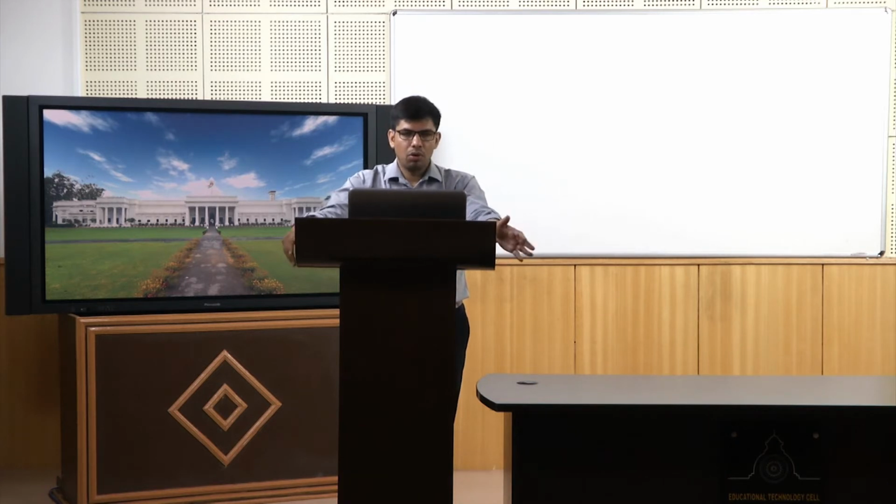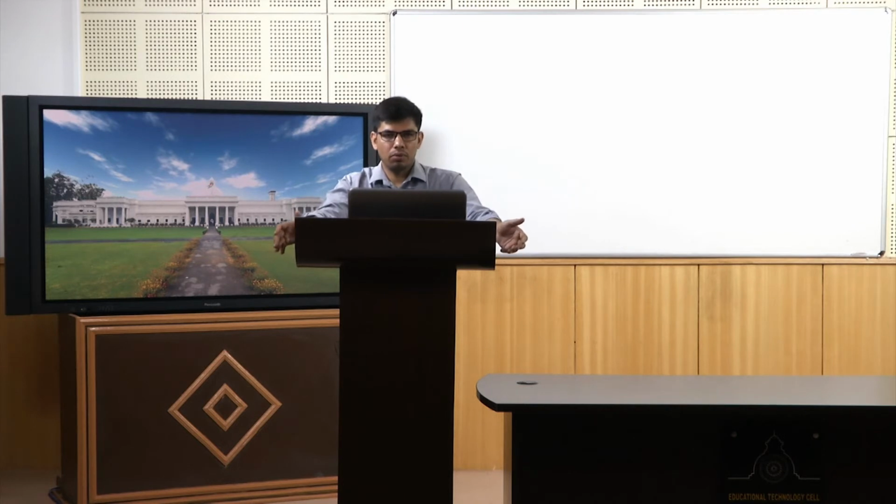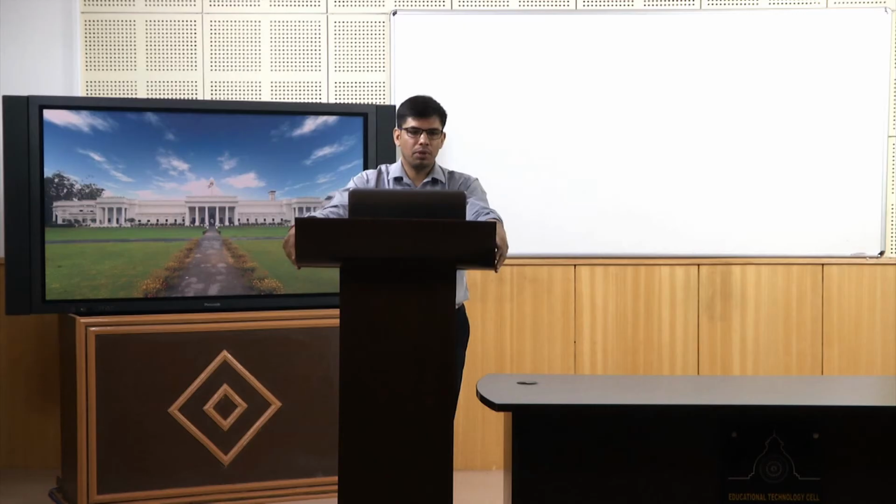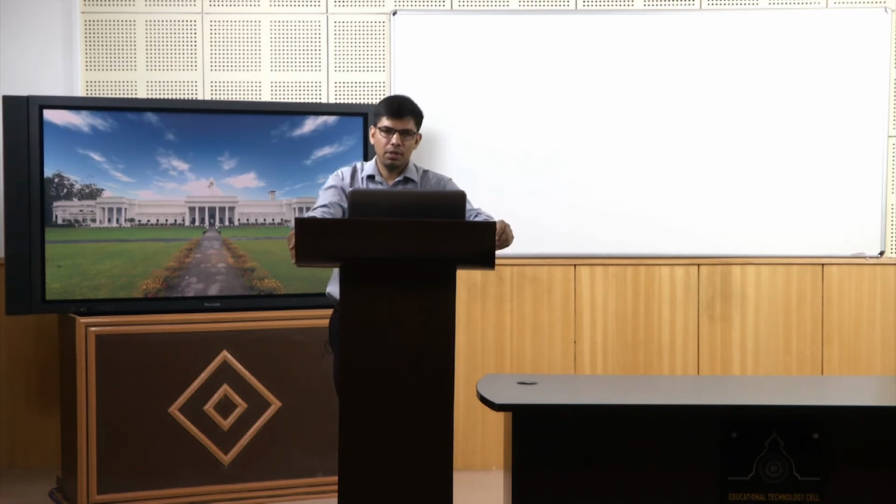If we target local patterns and select a smaller value of K, we might end up fitting the noise, so we don't want that. And if we go for the global effects and the smoothing effects, so that we are able to control overfitting issues, we might end up ignoring the local patterns, and we might end up ignoring the predictors' information as well. For example, if we take the value of K as n, that means all the observations that are there, then that would essentially lead to the naive rule, that means a majority rule decision.